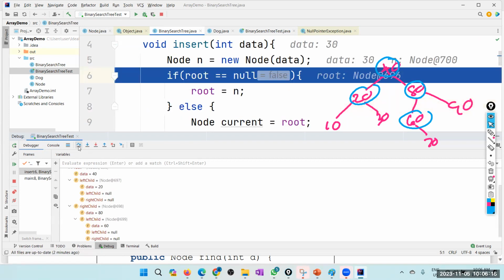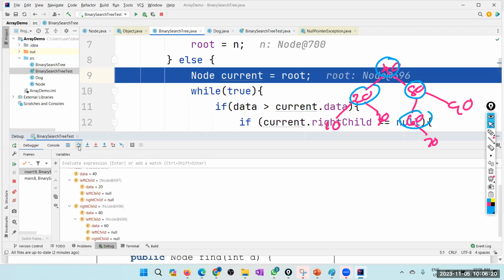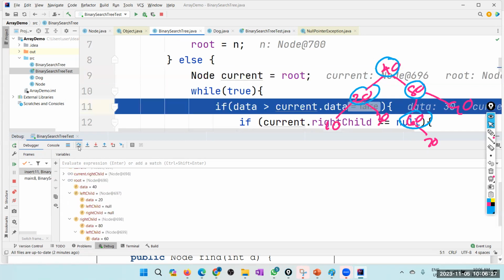Now, is root null? No, root can't be null. So therefore we must go into the else part. Yes. Now we set the current as the root. So that is okay. Now because these are always true. Right. So now what we do? Remember, data is 30. Now we try to insert 30. This is what we try to do.